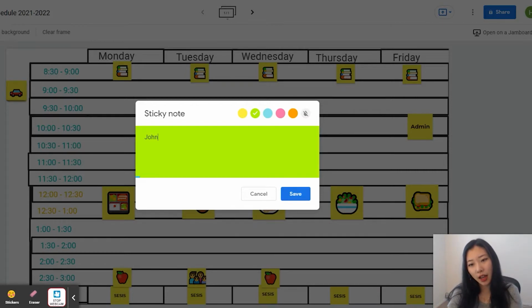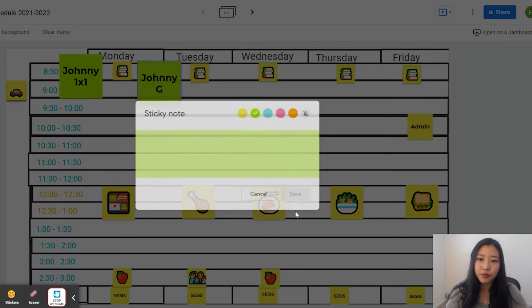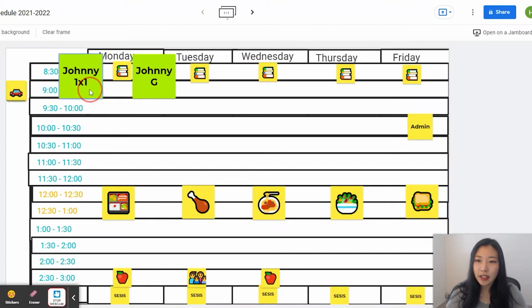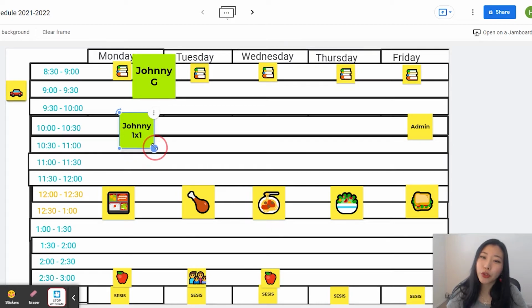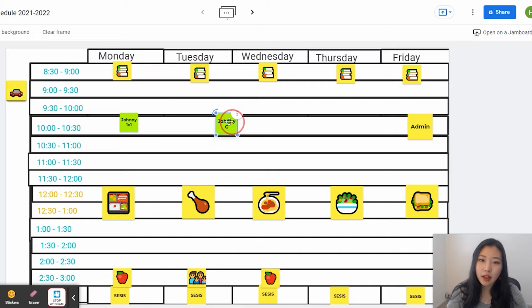So let's say I have Johnny, individual session, 1 time a week, and then maybe in a group for the 2nd time. So I'll do it like that, and I will use green to represent 1 school. So here, I'll go like that, maybe put Johnny here and here.